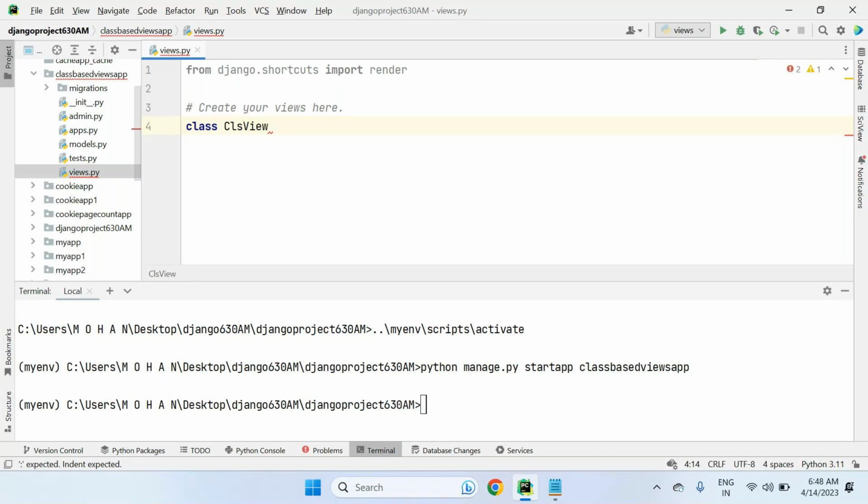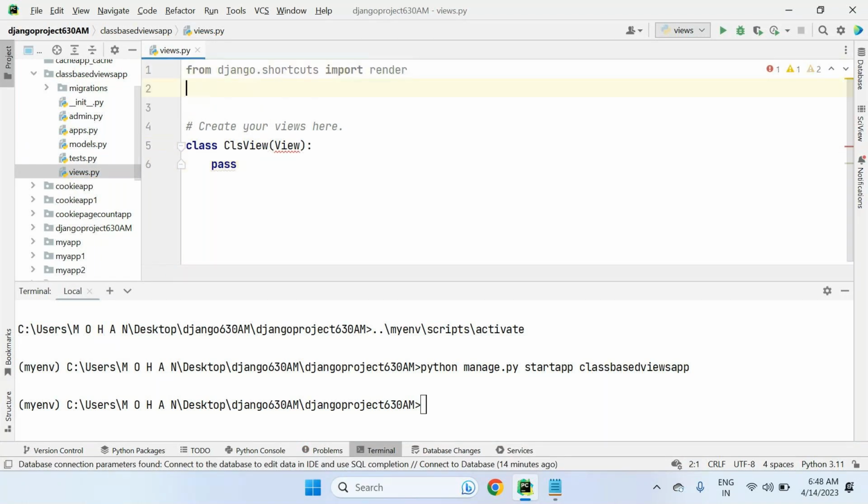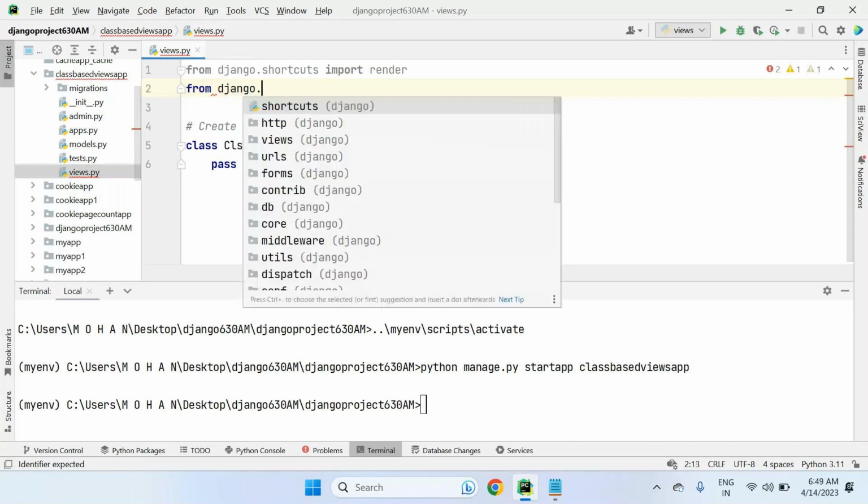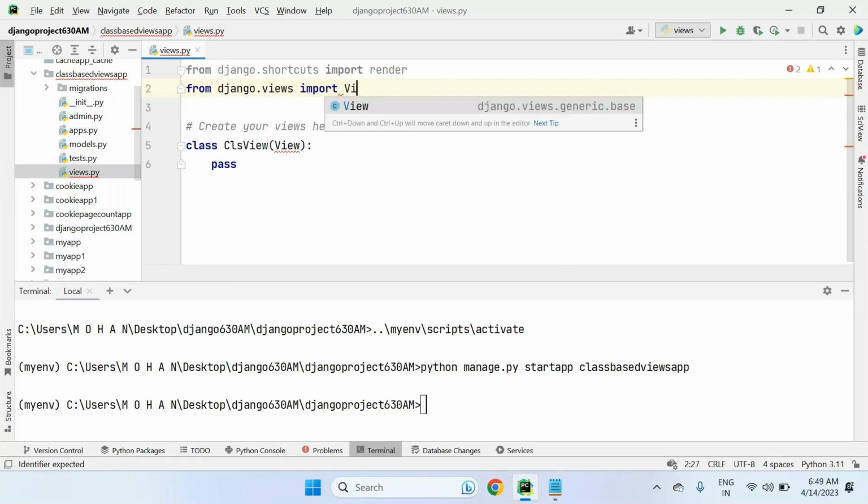But this should be inherited from what? The View class. The View class doesn't have any library, so it is required to import. From where do we have to import? We are working with the simple view. So it comes from: from django.views import View.